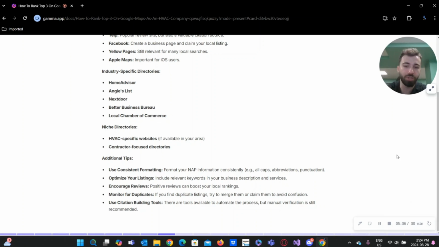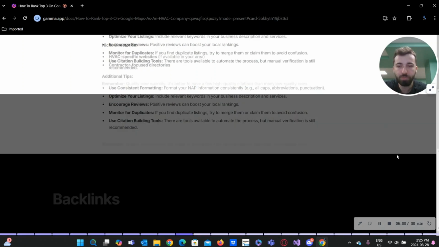But one of the most important tips that I have for you is to use citation building tools. So there are tools out there where you can automate the process. You want to still manually verify to make sure all the information is accurate, but as you might think from all this information, the citation building process is very tedious. So you might want to get citation building tools in order to speed up the process.